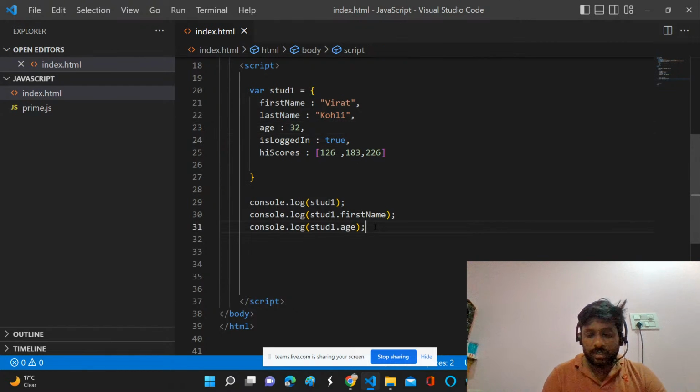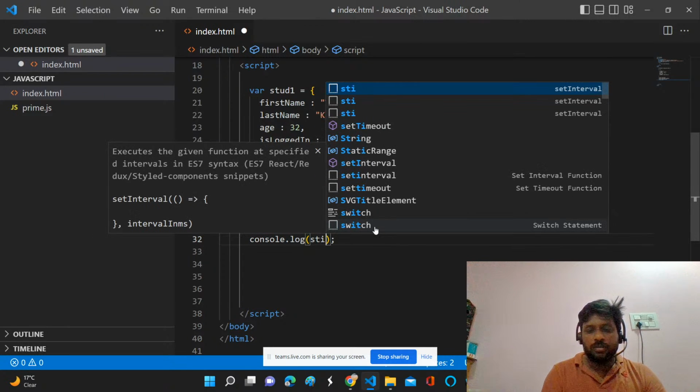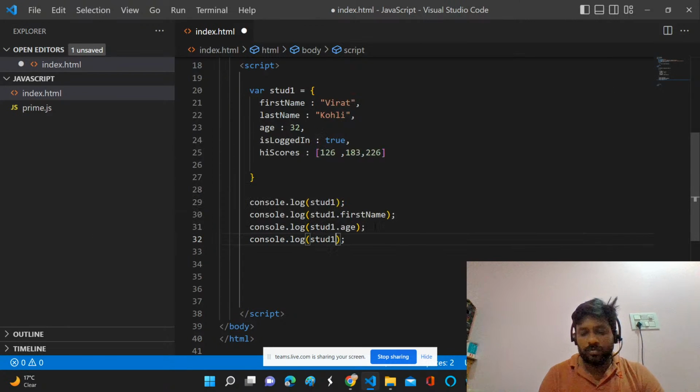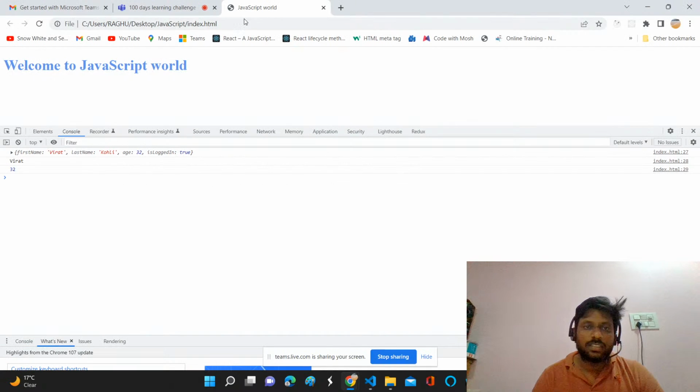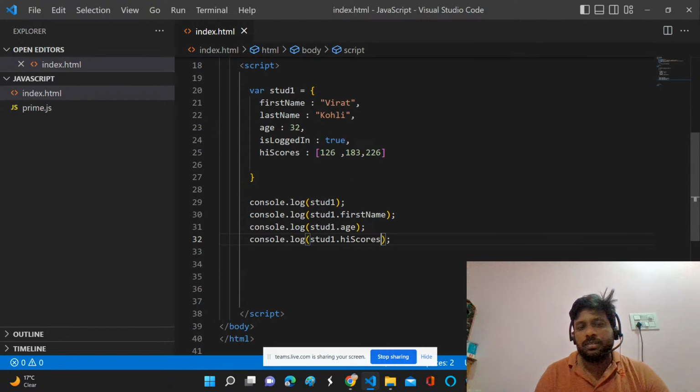So if you want to read that information, you can go console.log student one dot highest scores in all the formats. So you will get that array of information. Perfect. Otherwise, you can take another example.